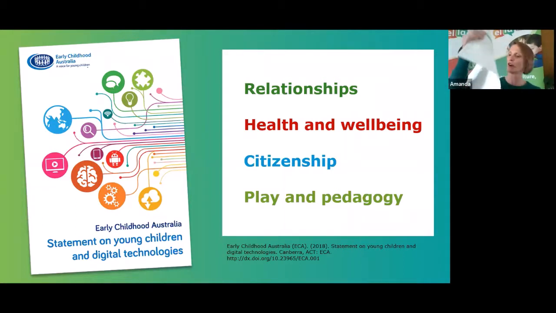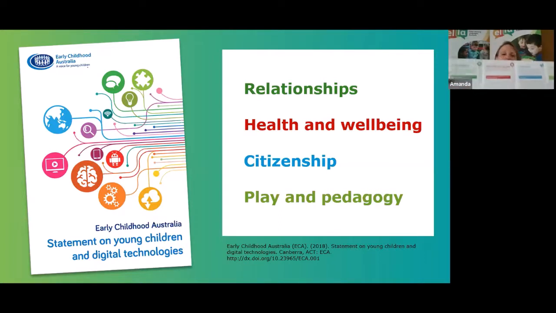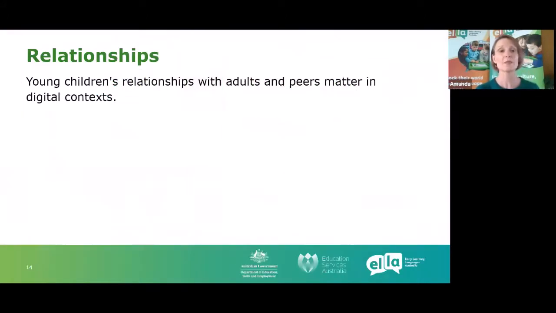And this is just a fold out brochure like this. Maybe if I hold it up there, that just outlines all of the different points. Really easy to pop up on your wall, just as a quick reference if you want, or if you're talking to parents or talking to other educators about digital technology with kids. So a really great document to have a look at. And we'll have a look at some of the aspects of this document.